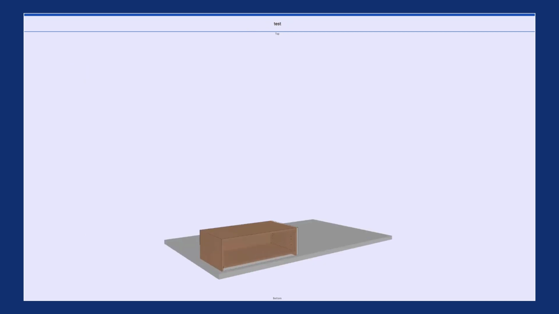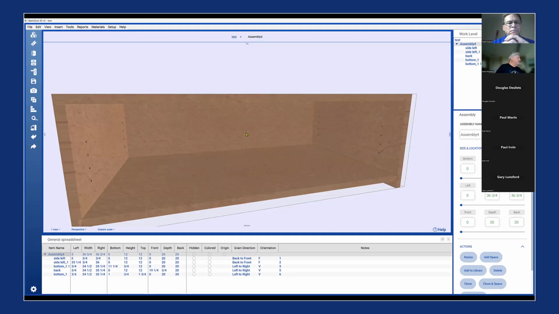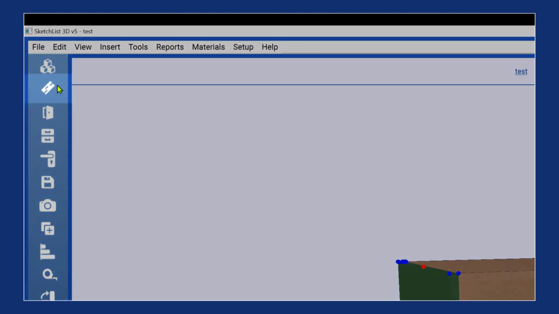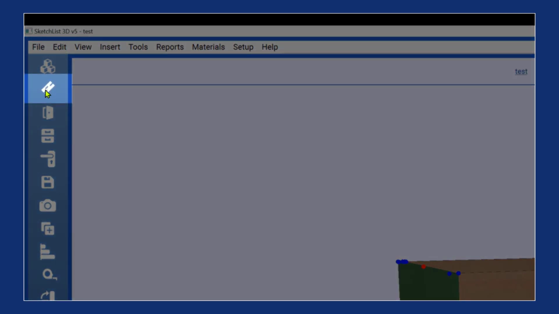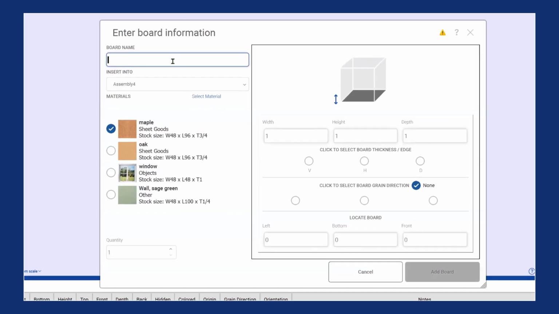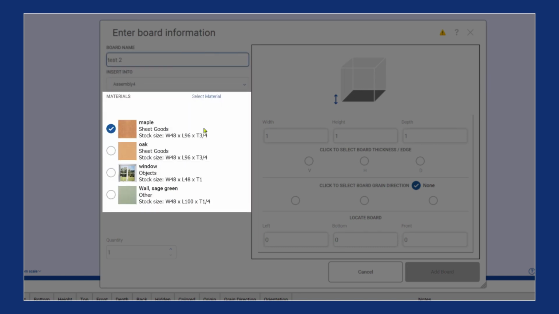Right? Got that. That's the project level. I select that assembly, go to the assembly level, and what I'm going to do is take this board. All right, so I'm going to bring in a new board form, which is a SketchList function. I'm going to call this just that. So the board requires a unique name. Select the material you're going to make it out of, and a board could be made out of anything.